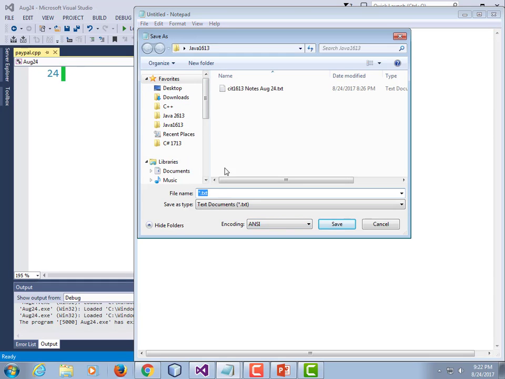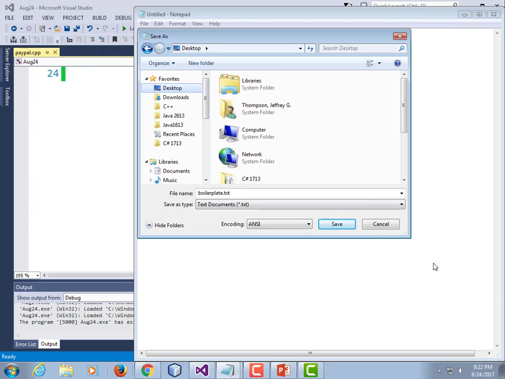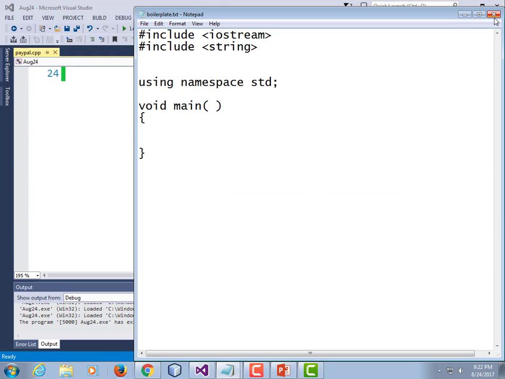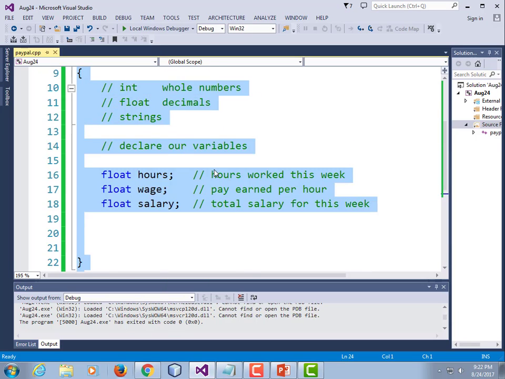I'm just going to save this as boilerplate. Next time we type this stuff in, I'm going to encourage you to do the same thing. Stick it on my desktop where I find it easy to find. All right, so now I can get to my boilerplate if I want it. I'll have y'all do that next time.